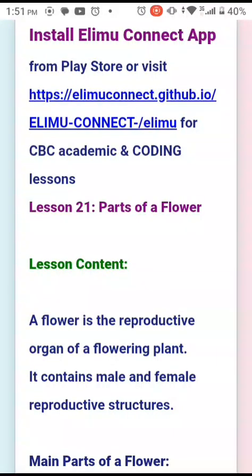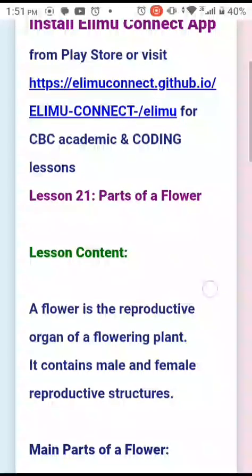CBC Academic and Coding Lessons. Lesson 21, Parts of a Flower.